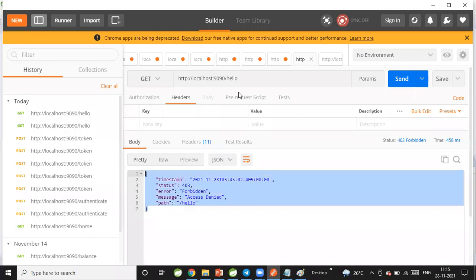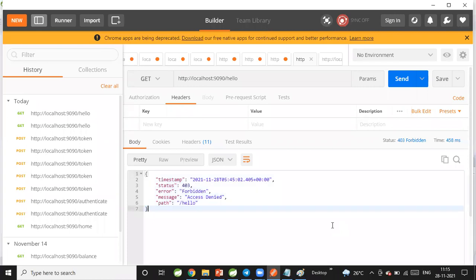Is it accessible or is it not accessible? Hello URL is not accessible. Why is it not accessible? JWT security is implemented for that application. In that application, all the endpoints are secured. So in order to access any URL in the application, a token is required.